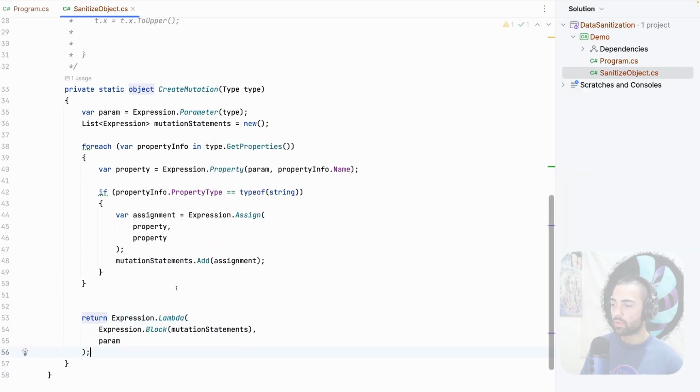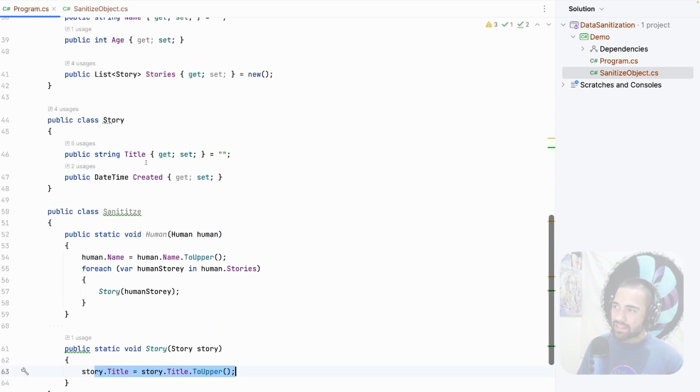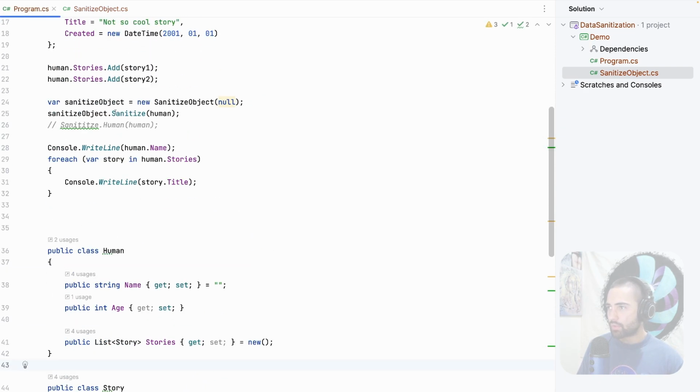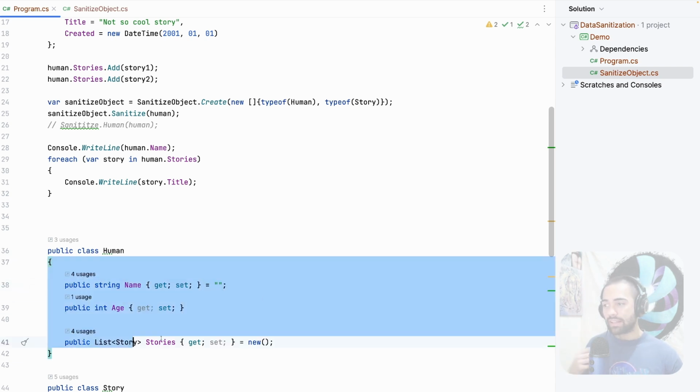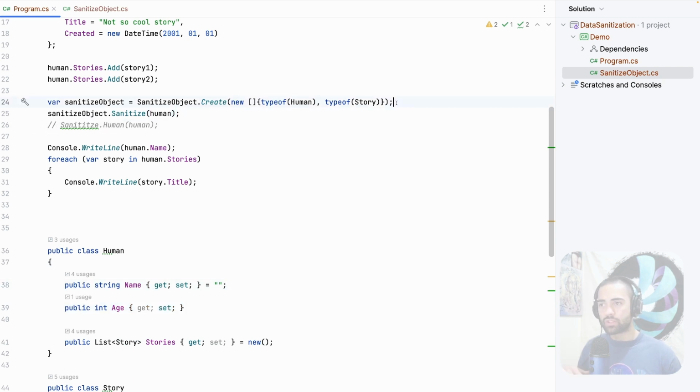Let's remove this, format the code, come back to program CS, and at the top over here, instead of creating this way, let's go ahead and create it here, where the types that we're going to supply is going to be type of human and type of story. The way that you surface these types, you can also use reflection to mark up your classes that you want to go through sanitization, or if you mark up the individual properties to say what kind of sanitization these properties can go through. If a class has any of those markers, you can surface them this way.